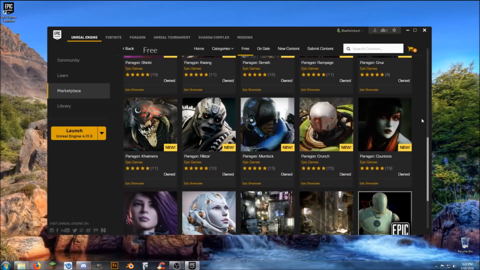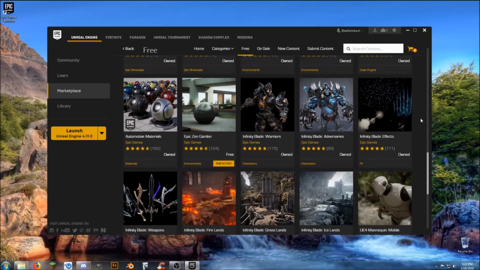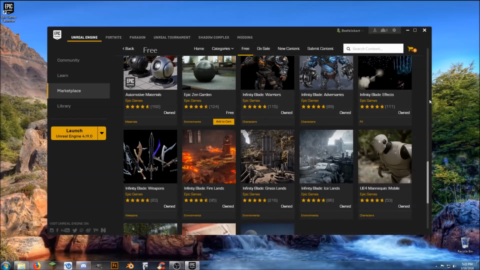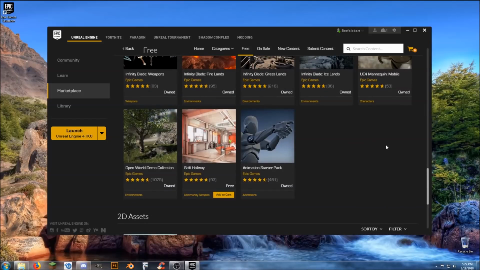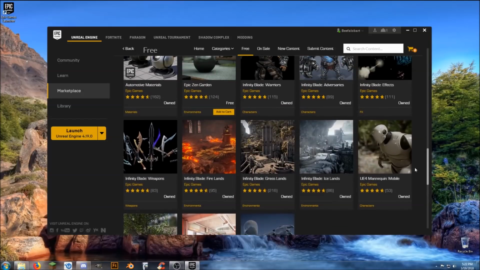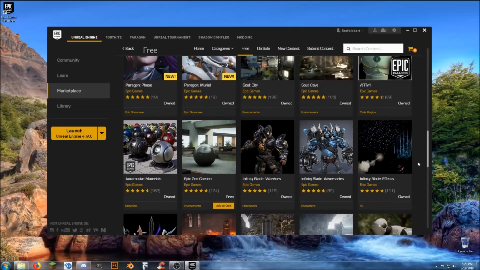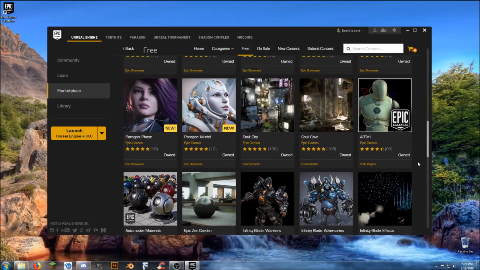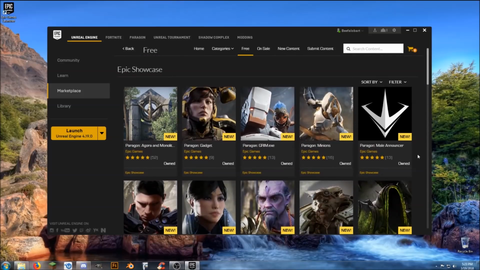I'm going to go ahead and create a new game based off of all of these assets that are available free of charge. And you'll notice there's a free tab right there. Once you click on that, you can go through, and there is a bunch of stuff. Everything from the animation starter pack, the open world demo collection is good. The Infinity Blade stuff, really good. I may or may not use it in this project. Infinity Blade weapons, effects. There's a lot of cool stuff that's available for free. So we're going to load this project up with a lot of assets, but I think it'll be worth it in the long run to see what we can do with entirely free assets.